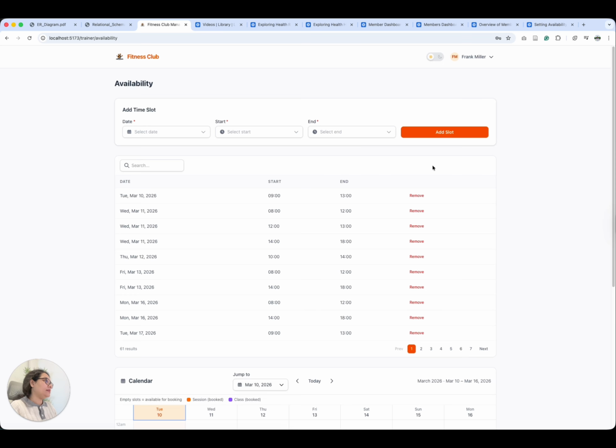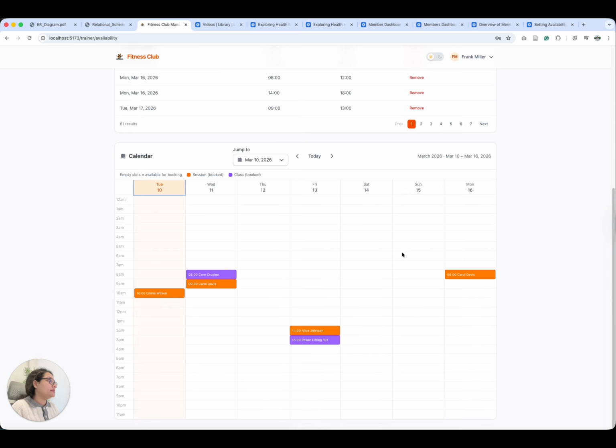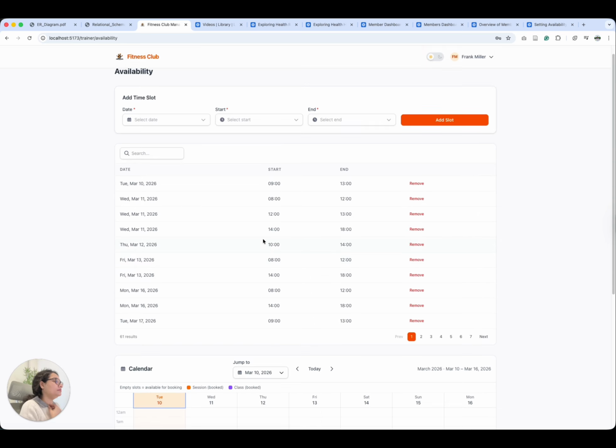So the slot is added here. Here you can see that for March 11 it is set here as 12 to 13, so that means 12 to 1 p.m. So basically that executes a select to check for overlaps, then an insert.